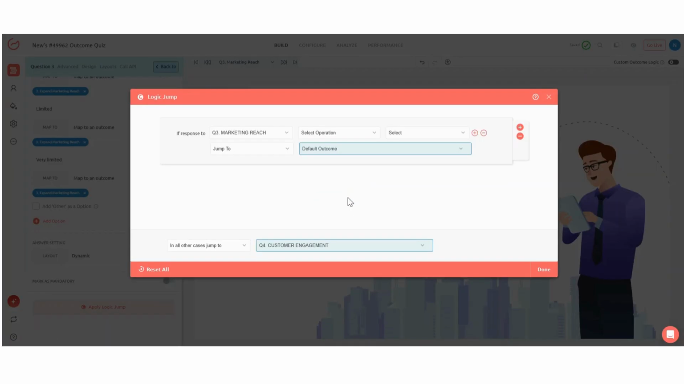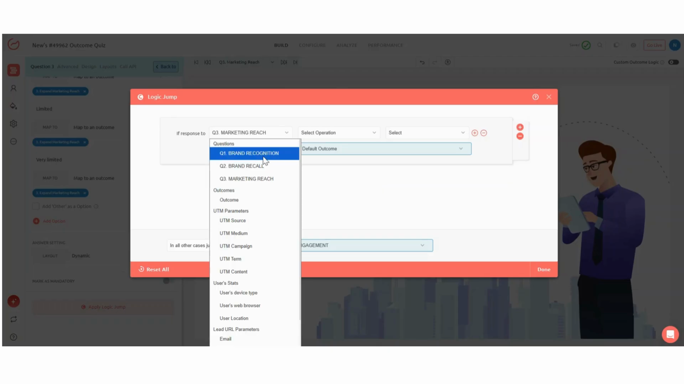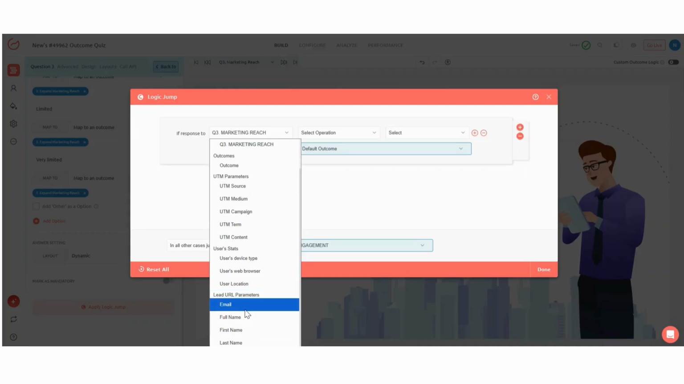For example, under If Response To, you can select from questions, outcomes, UTM parameters such as source, medium, campaign, term, and content, user stats such as device type, web browser, and location, lead URL parameters such as email, full name, first name, and last name.